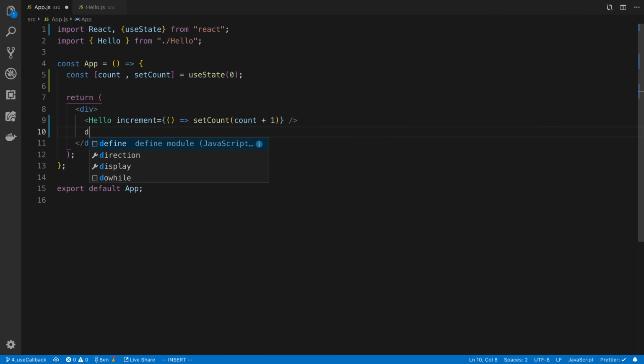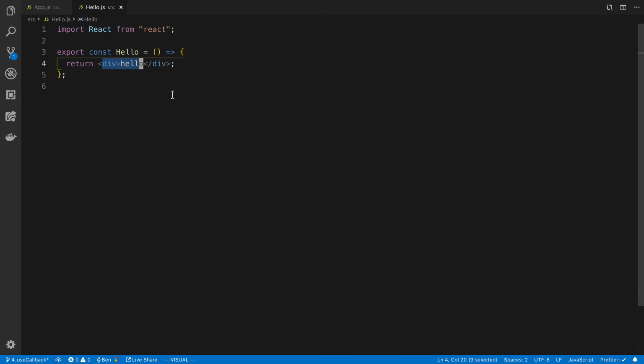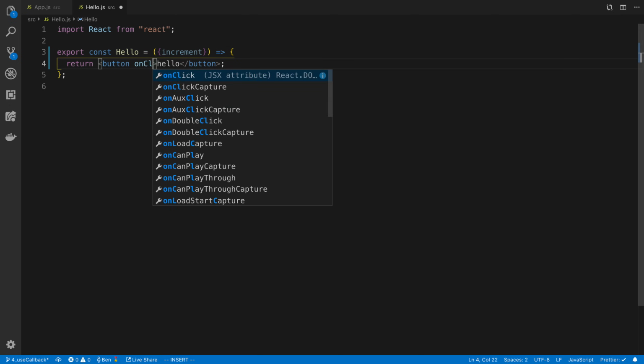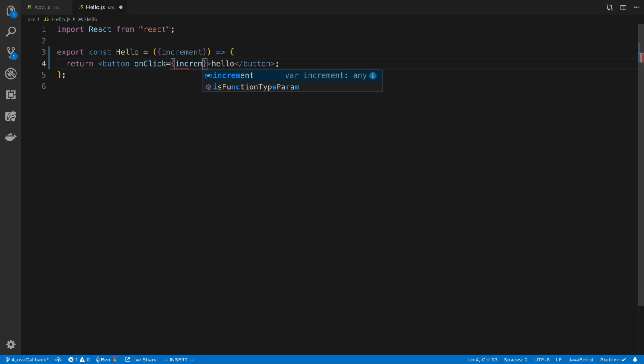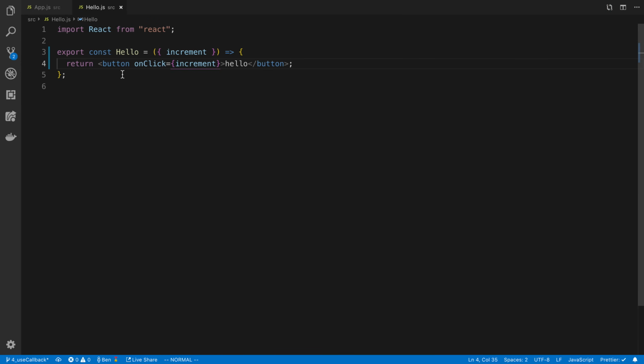I also want to, for example, display the count in this component. So I'm going to say count is that, and then in my Hello component, I want to use this increment function some way. So I'm going to say button, and we're going to say increment. And every time they click the hello button, we want to increment. So we'll give that a save, and then let's take a look at the code here. So now if I say hello and I press it, we're just incrementing. So nothing special is happening so far.